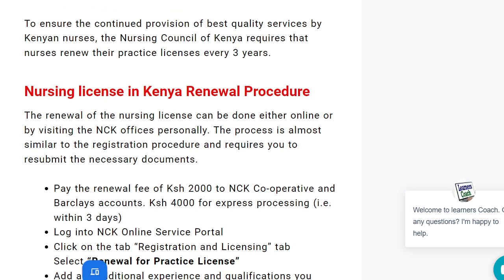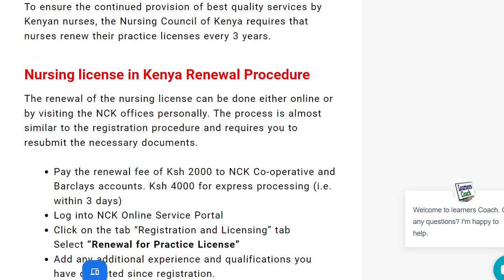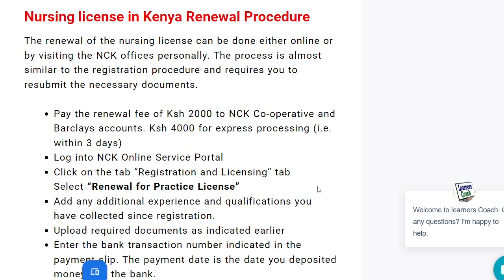Now the renewal procedure, as I mentioned. First you need to factor in the payment fee. You need to pay 2,000. If you need express processing, you'll pay 4,000. If this is for renewal purposes, you'll have to select the renewal for practice license.